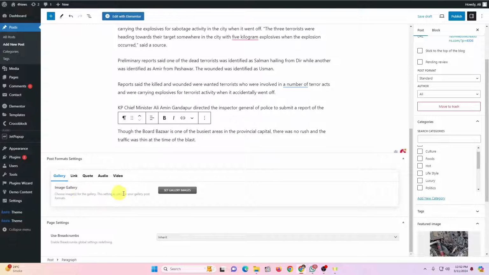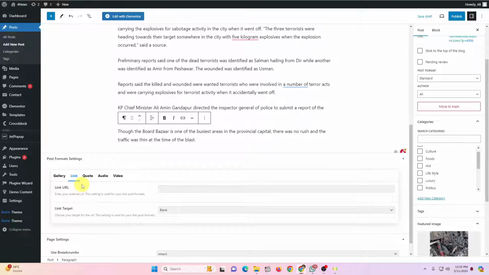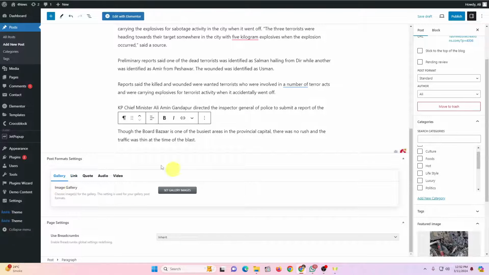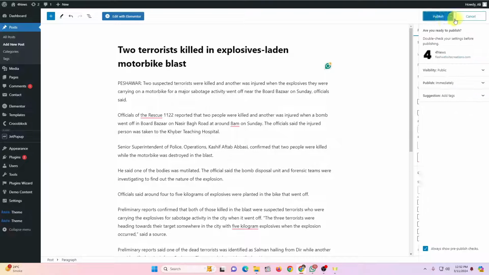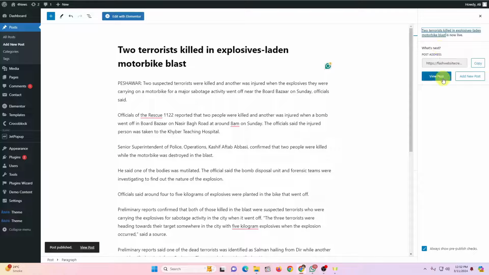Then in here, if you want to display the image gallery, you can display the image gallery here. If you want to set it up as link, these are the different types of post formats. Posts can be gallery, links, quote, audio or video. You can decide on different kinds of format, but for right now we are just going to use it as a simple post. So click on this publish button twice.